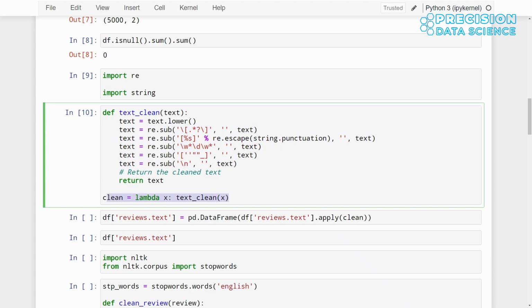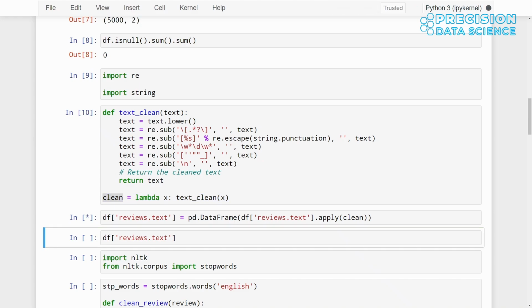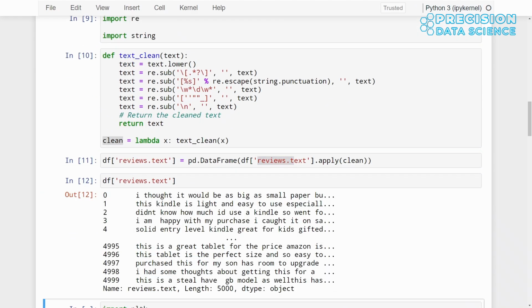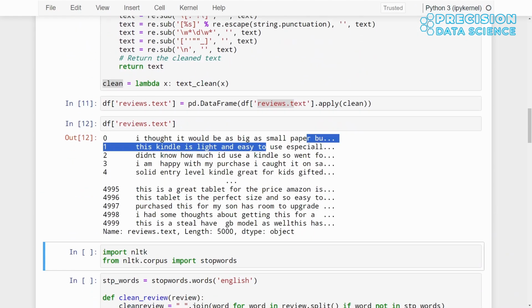and then apply this function using a lambda expression named clean. We are applying the textClean function to clean up the review text column in our data frame. After displaying, we can see that the text has been cleaned.